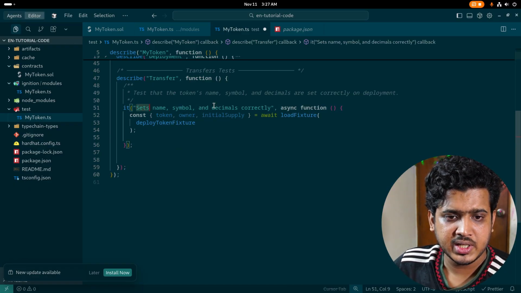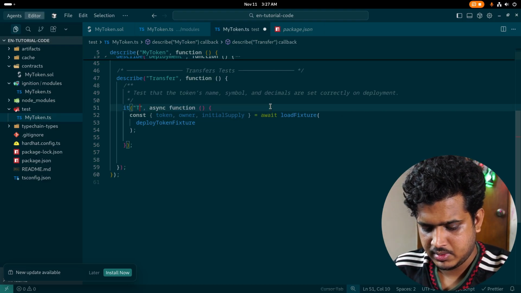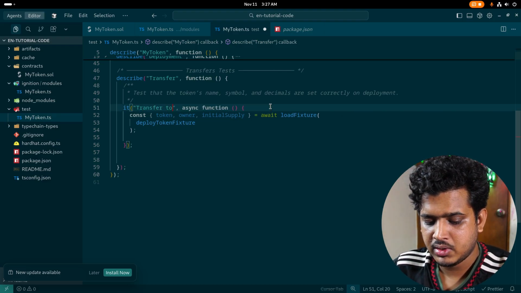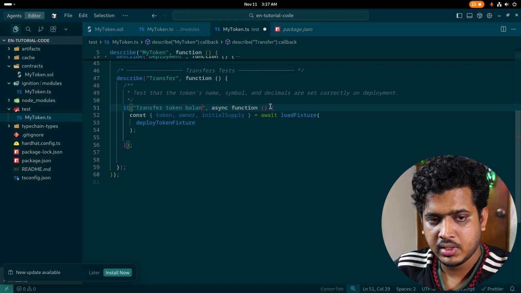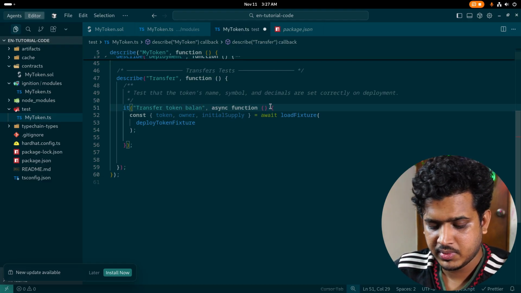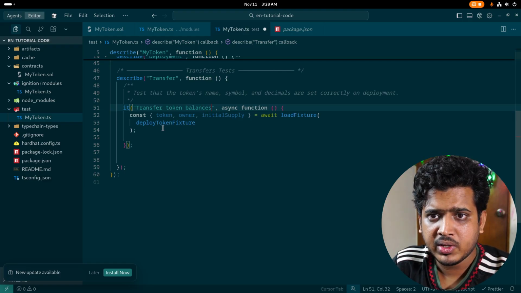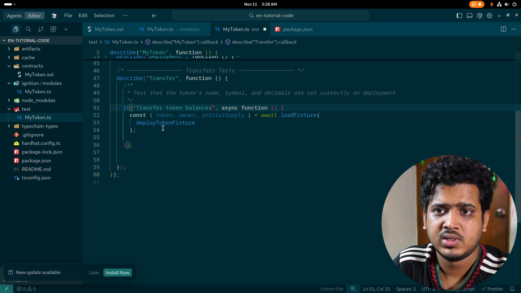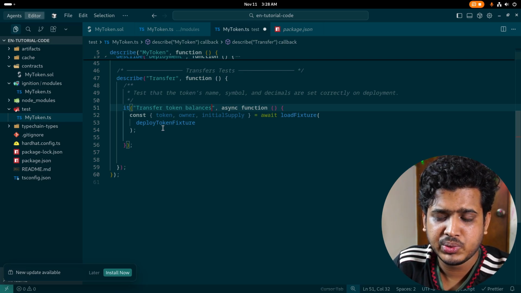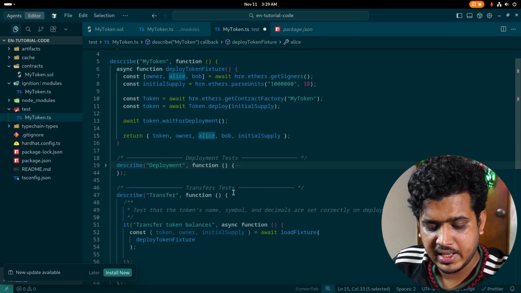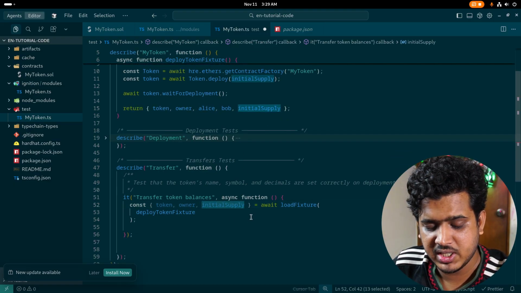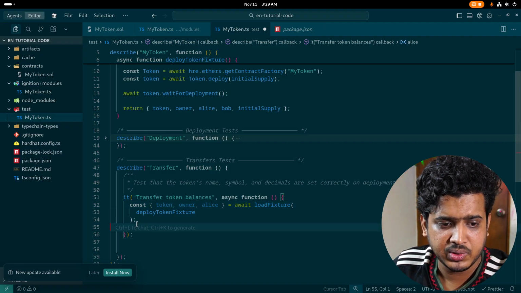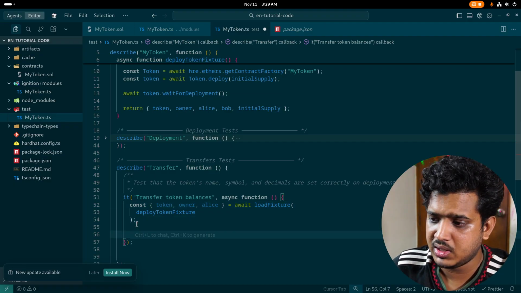First of all, we are going to change the text. Transfer token balances. We are going to transfer tokens from one address to another address. Then we are going to check that the tokens have been transferred successfully or not. By using this test, we are going to do that. I'm going to get this Alice from here. Instead of initial supply, we don't need initial supply anymore. We are not going to test anything with it.